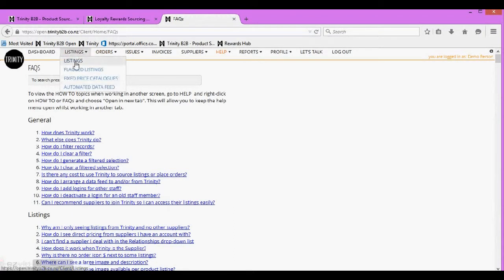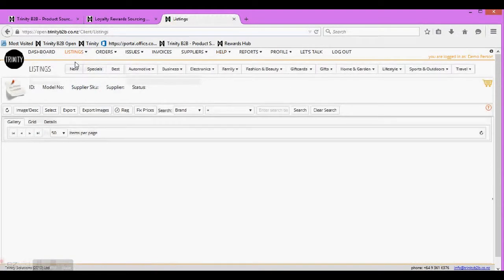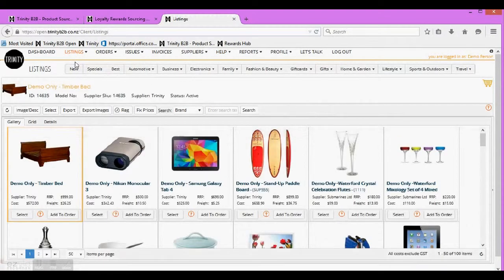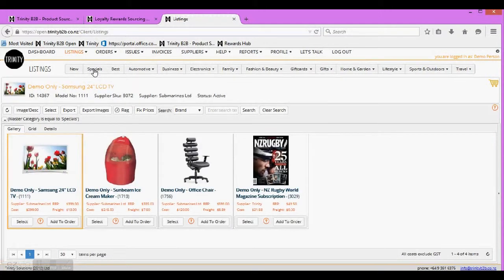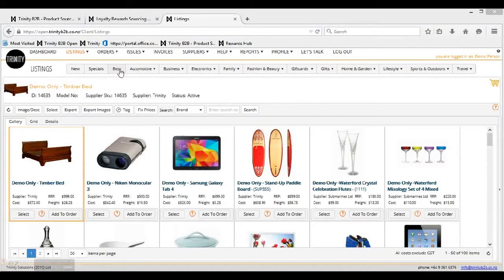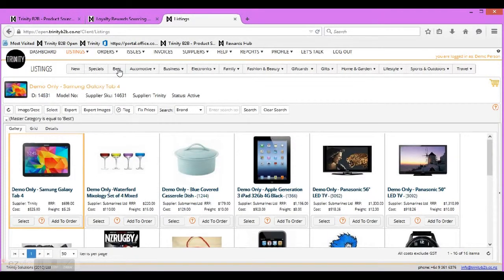Listings showcases the products that suppliers are offering you to feature in your business. There is a category filter at the top here which also offers a selection of items new to the site in the last 2 months, none at present, any current specials that you can use, or best sellers as advised by each supplier. The remaining tabs offer filters by category.